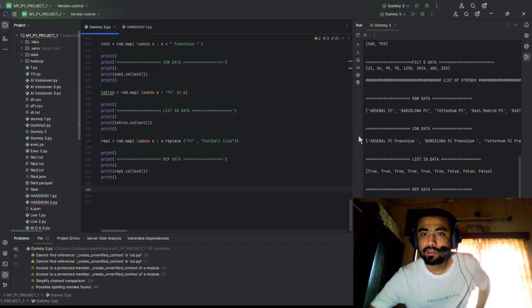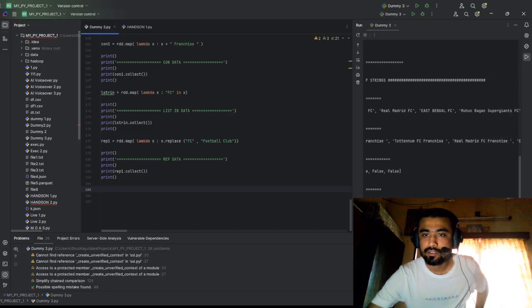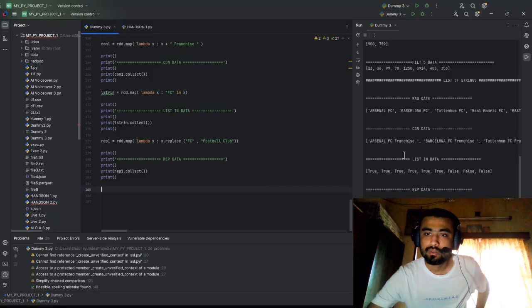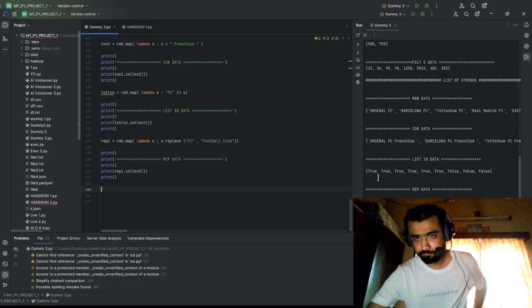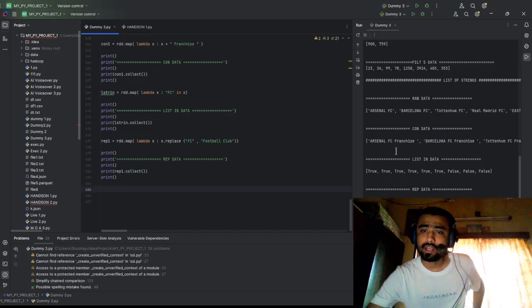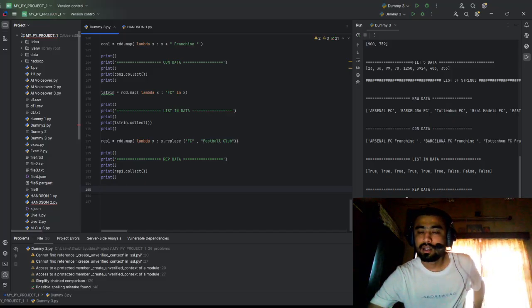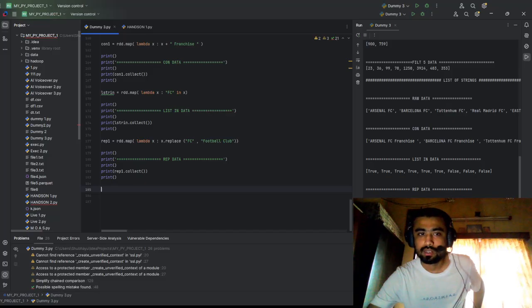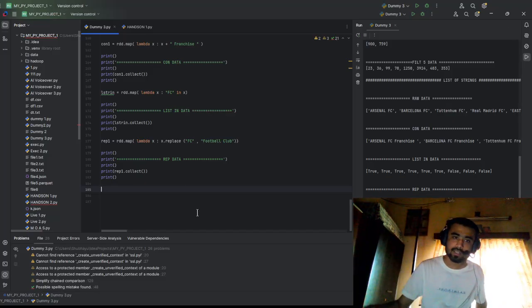So at first we printed the raw data, then concatenation with franchise: Arsenal FC franchise, Barcelona FC franchise, Tottenham FC franchise, Real Madrid FC franchise, and so on. KKR franchise, CSK franchise, Mumbai MI franchise. Okay. Now list in data. Arsenal FC contains FC, so this is true, true, true, true, true, true, true. Now KKR, CSK and Mumbai Indians don't contain FC, so these are false. Now replace data. Arsenal football club, we have replaced FC with football club, so they have printed that one. Okay. So replace is done.